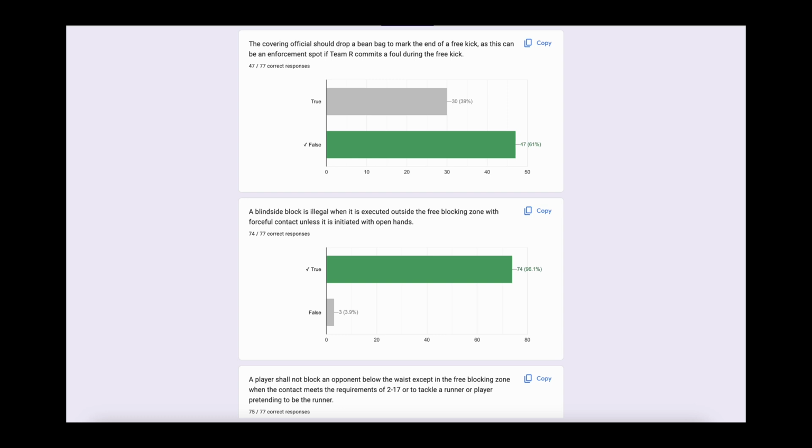Maybe some of you were a little bit confused when we looked at a couple of plays on momentum a couple weeks back. We would want to drop a beanbag to mark the spot of momentum if the receiver's momentum brings him or her into the end zone. We would want a beanbag down to mark the spot of momentum, but we would not need a beanbag down at the end of a free kick for any type of enforcement.